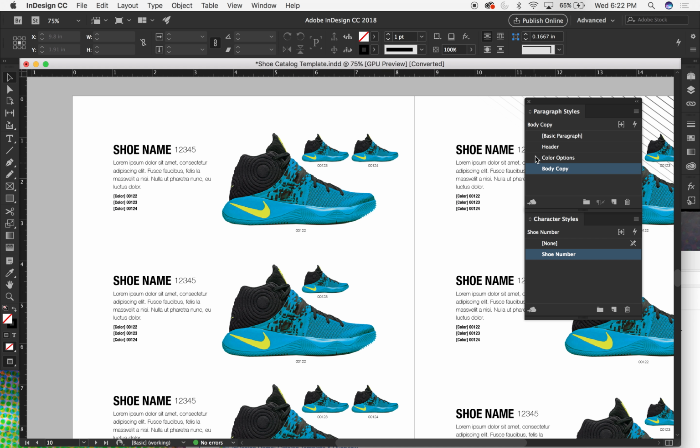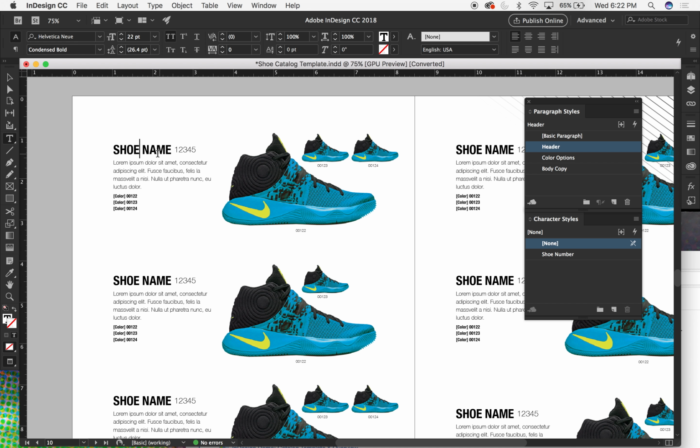So here's how I know what's what here, right? If I double click this shoe name type here, I can see in my paragraph styles on the right that header is highlighted in that styles palette. And if I triple click this body copy here, I'm selecting the entire paragraph here and I see body copy is selected, okay? And the same is true for these color options here, okay? So these are all tied to this.